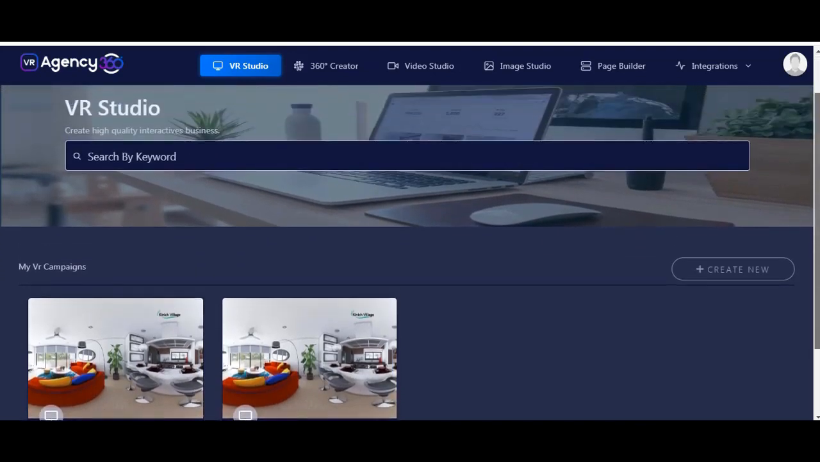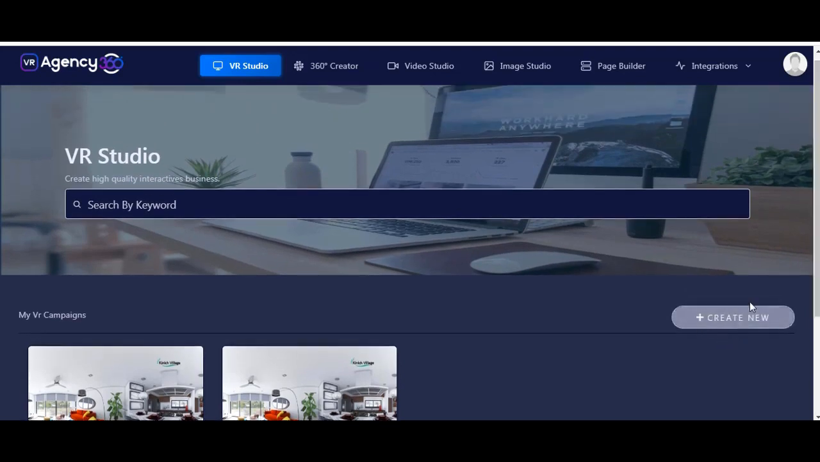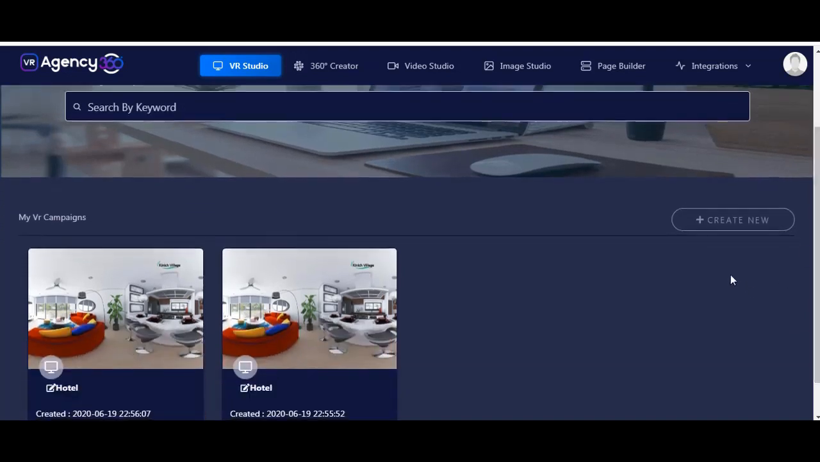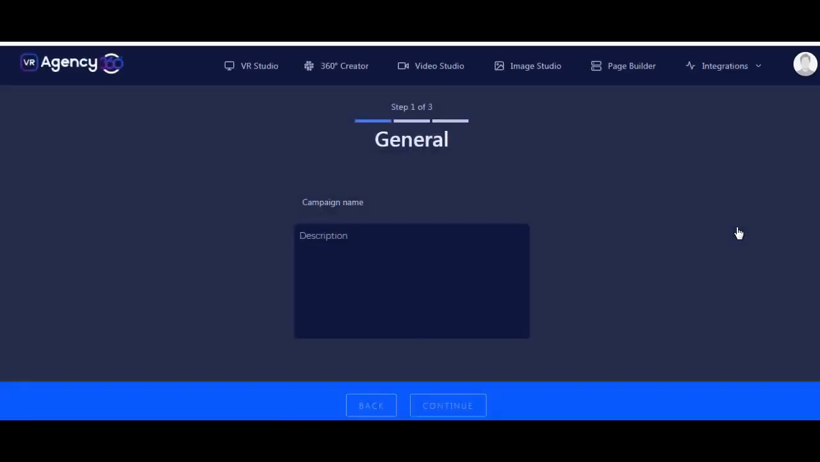So to create a new campaign, you have to hit Create New. And if you've created several campaigns, you can always use the search bar right here to search the keywords of your campaigns you may have created to allow it to filter it for you. So at this point, we want to create a new campaign for ourselves. So this will take us to the VRO Studio proper.